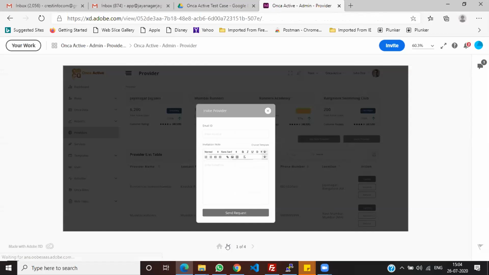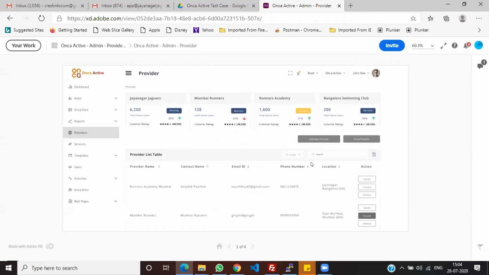Any question till now? Anybody? Just one thing: in that form, only the checkboxes are optional, otherwise all fields are mandatory, right? Yes, all fields are mandatory. So I hope there is no confusion for anyone.